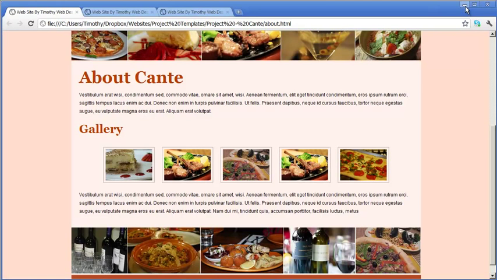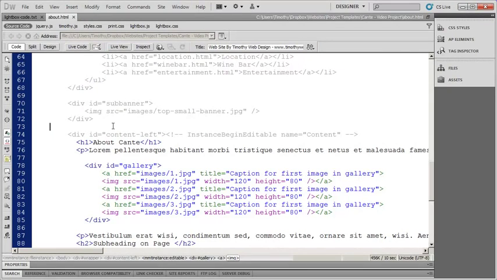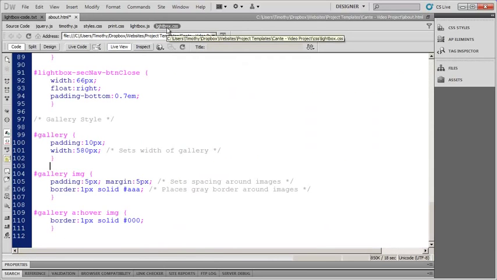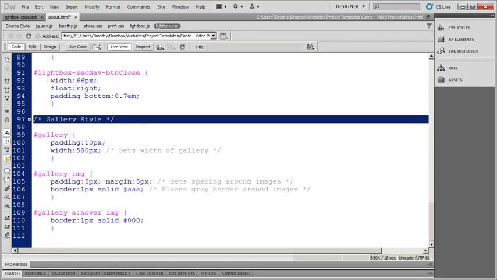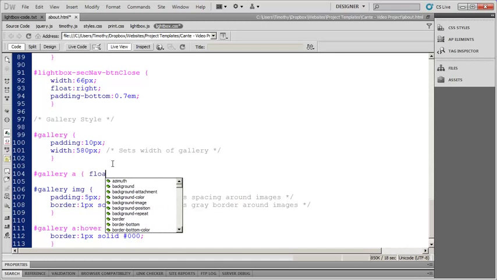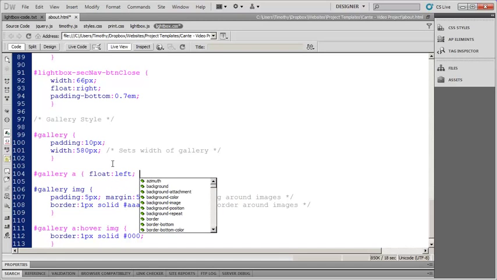I'm going to go ahead and minimize that, and I'm back here in Dreamweaver now. So I'm going to go into my lightbox.css file right here. And I'm down at the bottom of this style sheet under Gallery Styles. And I'm going to create a style, and I'm going to call it Gallery. And this is for A tags inside of the gallery. And I want these to float. Oops, give myself a space there. I want these to float to the left.